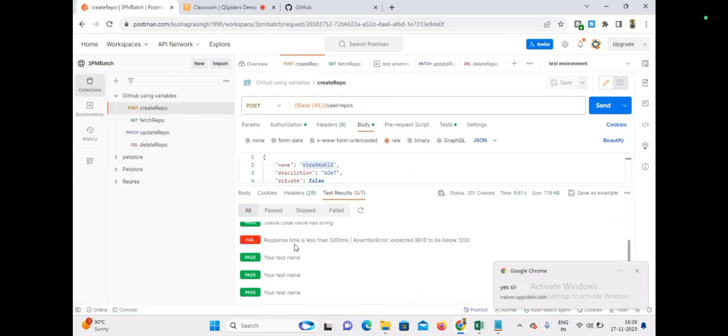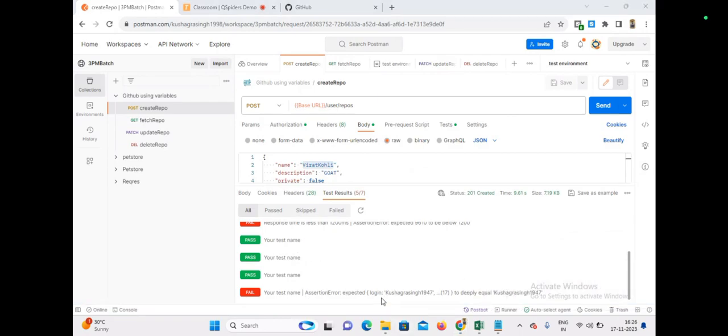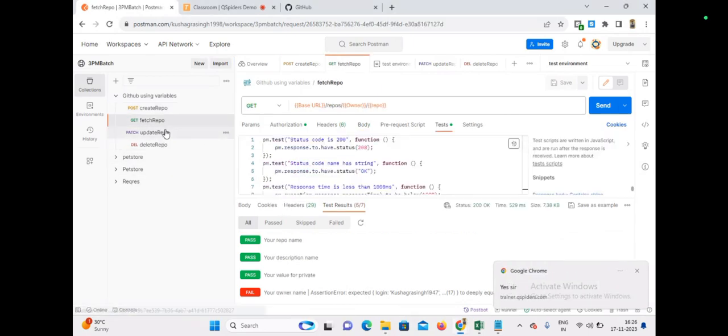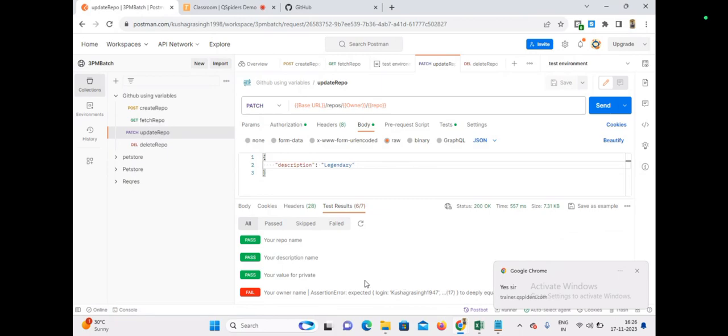Okay, in every repository we are getting the same issue. The owner name is failed. Owner name is getting failed. See, everywhere only the owner name is getting failed. Why is it so? Let's find out.